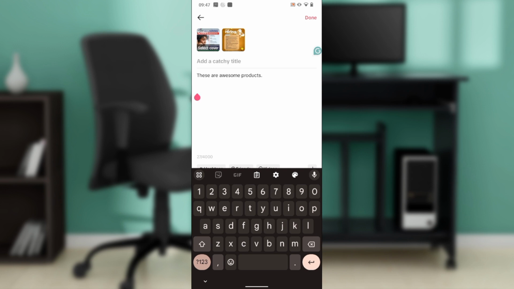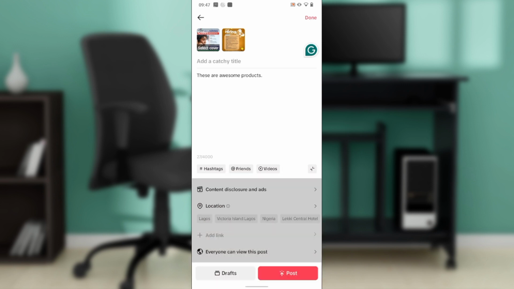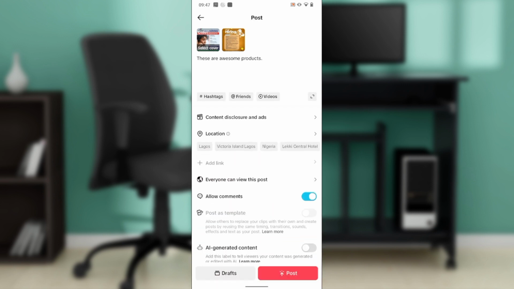Just hold down and click on paste. Once you click on paste, the link is going to be pasted here. Once the link has been pasted, you can let them know that this is from Temu. Go ahead and give a call to action and say buy now, order now, or something. And once you're done, go ahead and click on this post button at the bottom right corner of your screen.